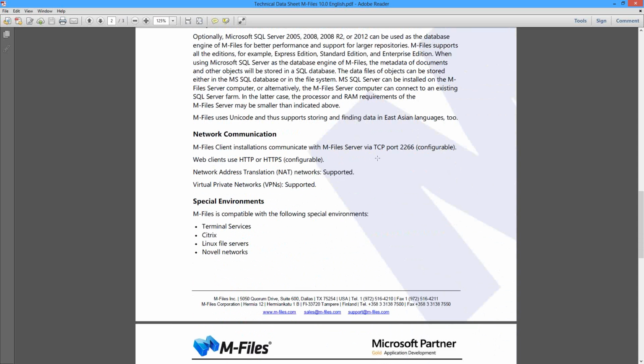Network address translation is supported, and virtual private networks are supported, so you could access your vault through a VPN when you're off-site without exposing any of that to the internet. If you choose to expose it to the internet through HTTPS, that's perfectly fine too if you want to do that, because you would already have the SSL certificate helping to secure that.